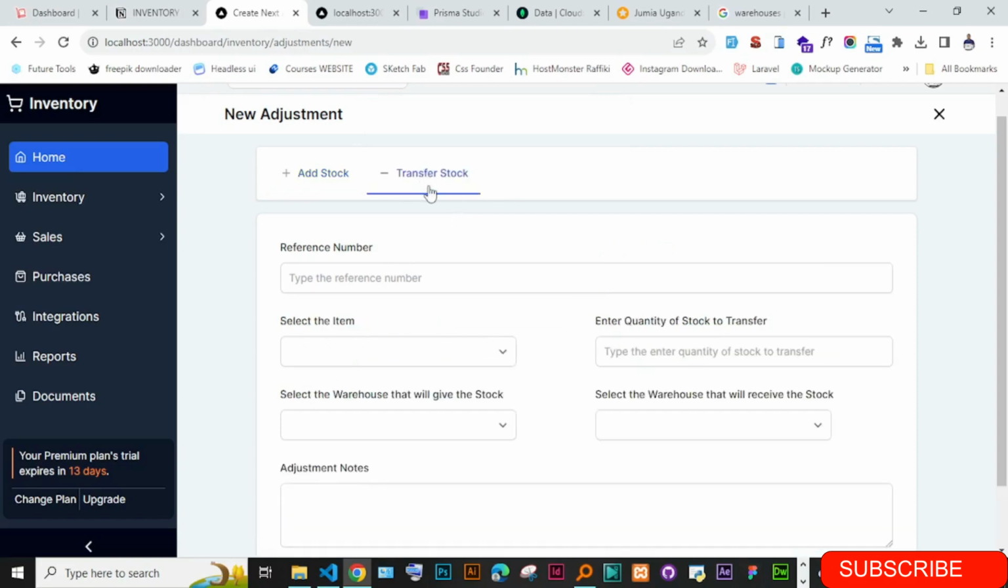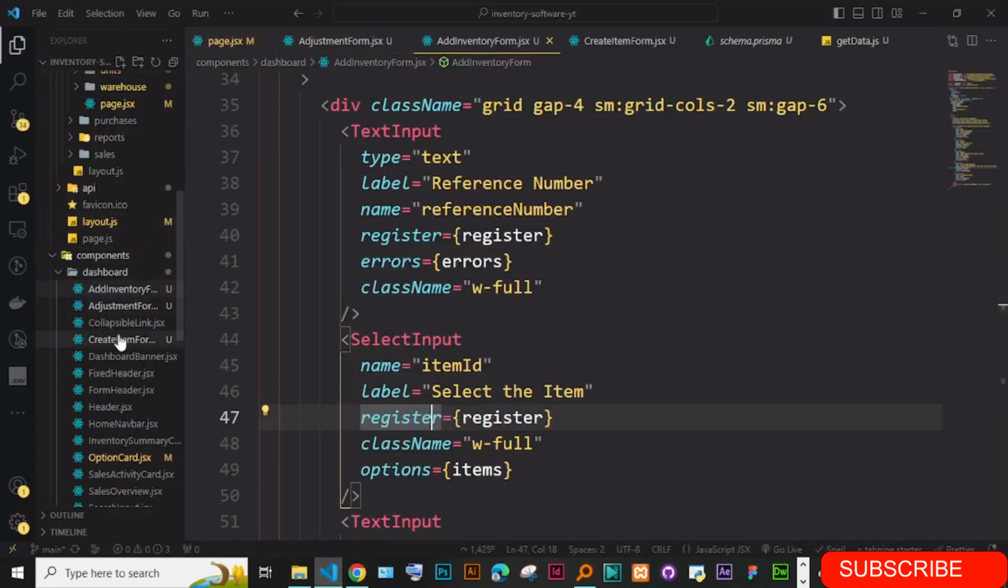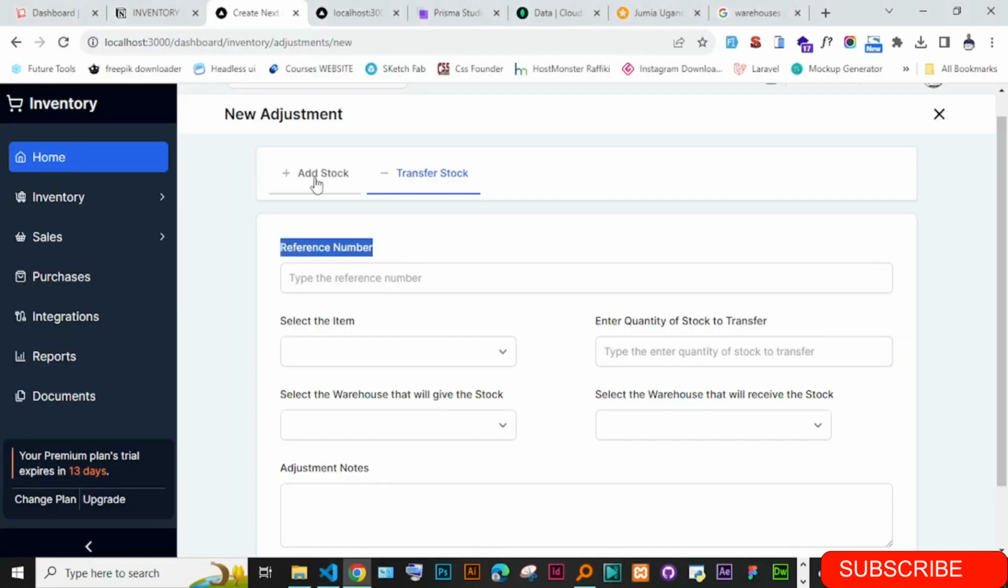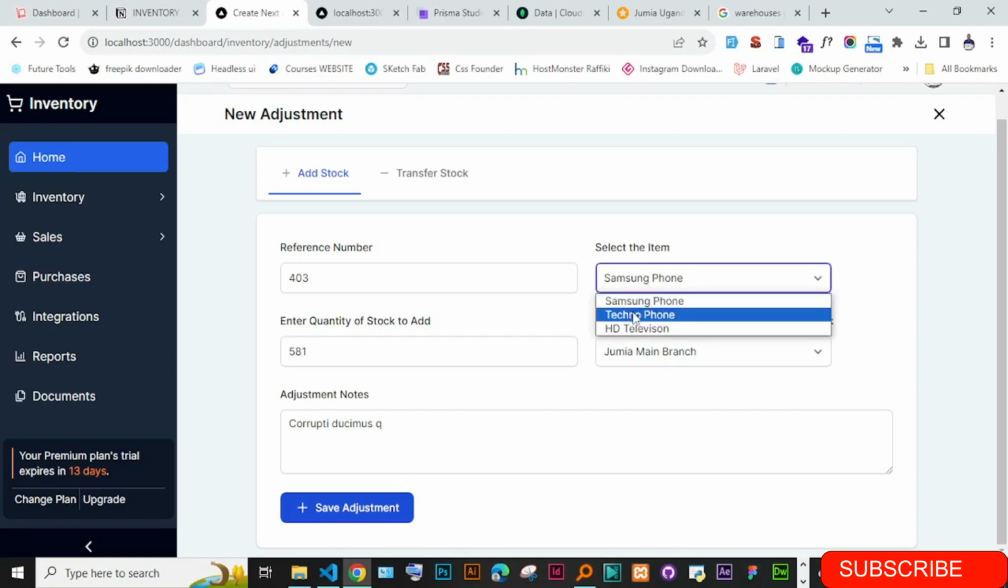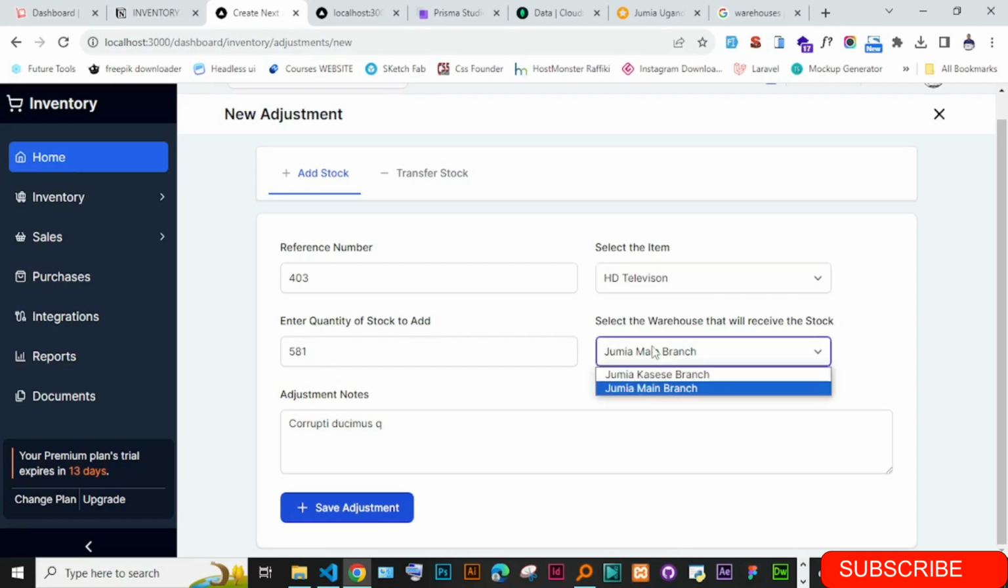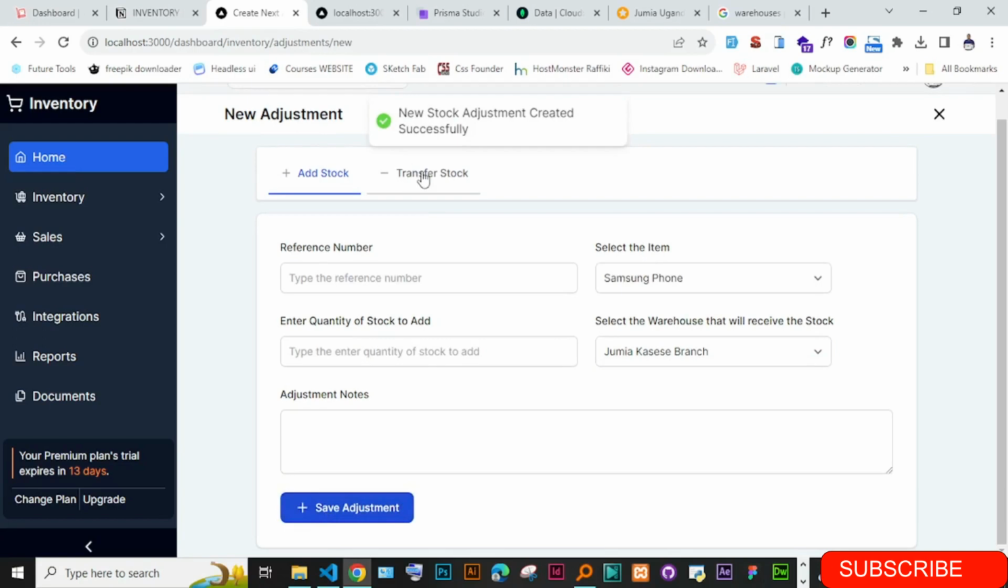Okay, let's go to transfer stock now. So when we go to transfer stock, okay, we can just create another one, maybe for add stock. Let's use a fake field again, and Samsung. This time we just try HD television, this stock, and we can add on the Kasese branch. Kasese branch, just like that. Then save. Okay, so just go to transfer stock now.